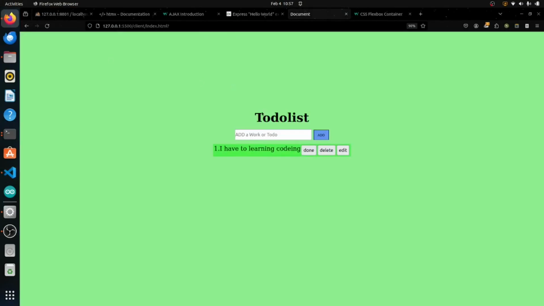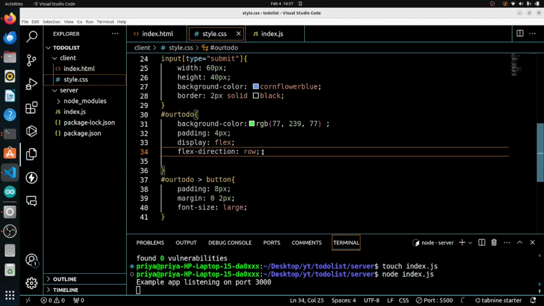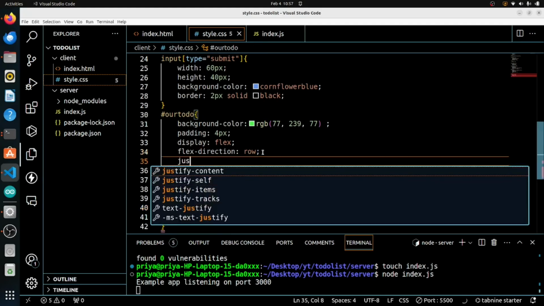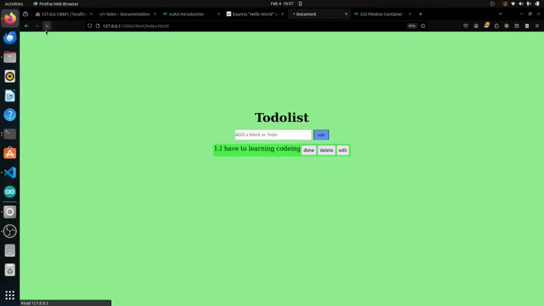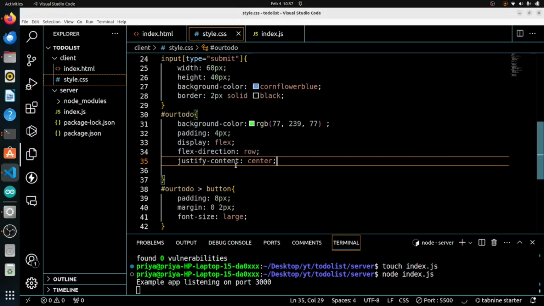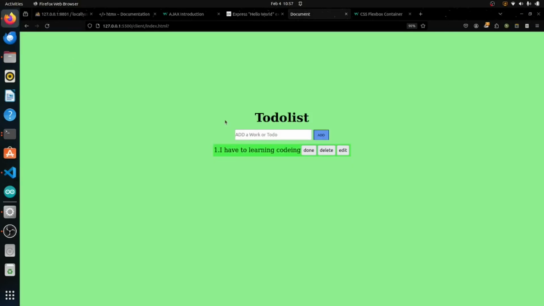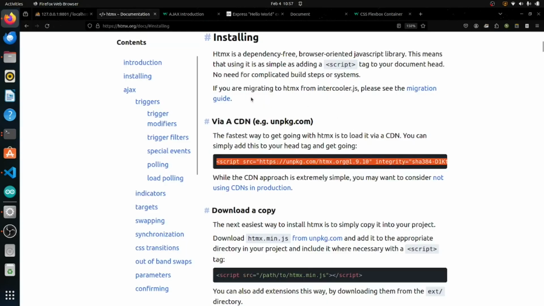Save, and it looks good, but there's some problem. Our contents are not aligned. Justify content center, and it's not working. Let's just try align items center. Save, and it's working. Okay, now we have a way to click done, delete, and edit on our to-do list. So let's start with our implementation using HTMX.